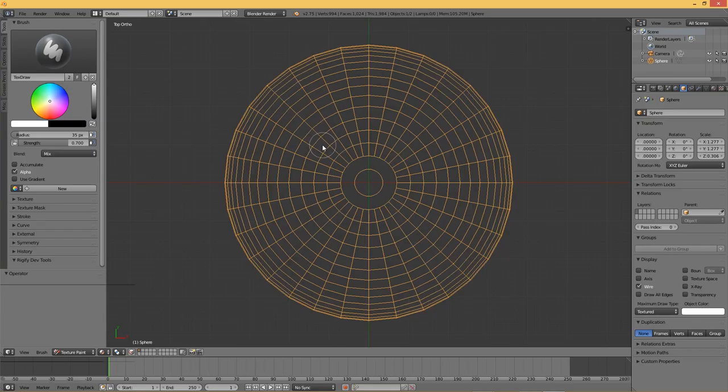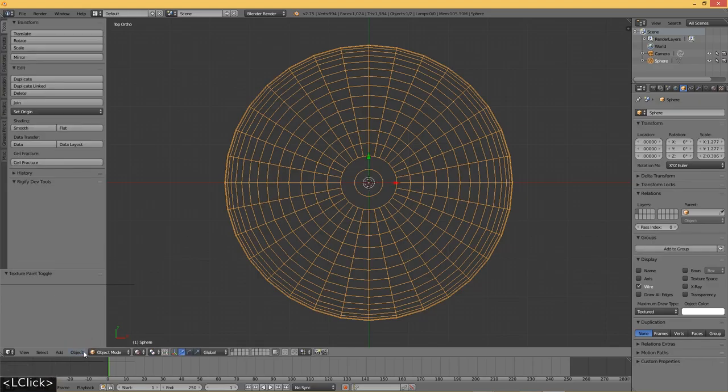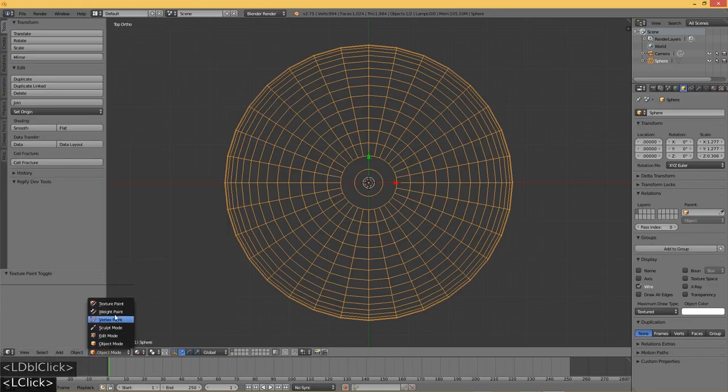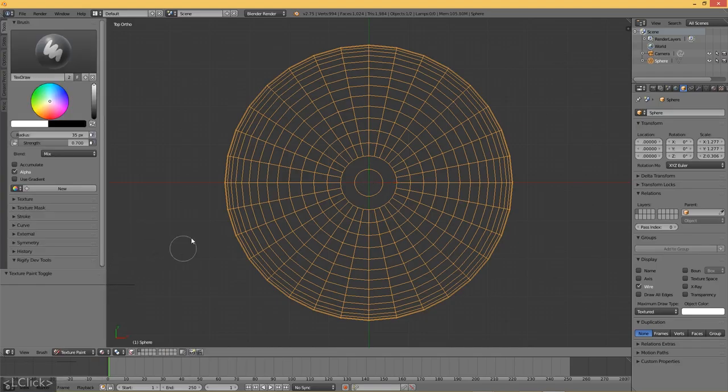Anyway, now we're in texture paint mode. Remember, we go here, switch from object mode to texture paint mode, because this is the selection of the modes for Blender. And remember to set the viewport to material shading, so that you view the actual material of the object. It's a preview.